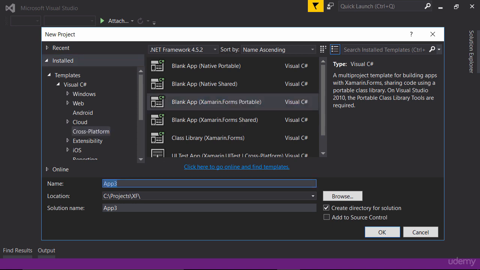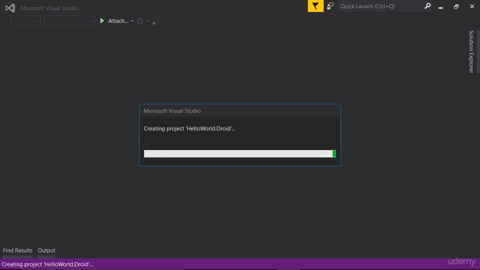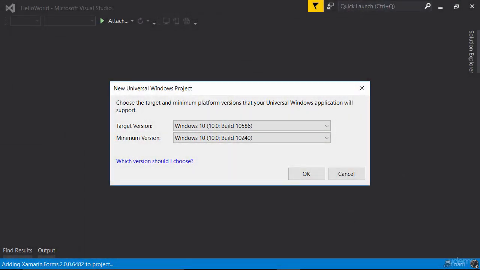I'm going to call our application Hello World. Okay. Now this process is going to take a few seconds, so I'm going to pause the recording. Okay, next you're going to see this dialog where we select the target and minimum version for universal Windows apps. A universal Windows app can run under Windows 10 or Windows 10 Mobile without the need to be rewritten for each. I'm going to accept the defaults here.